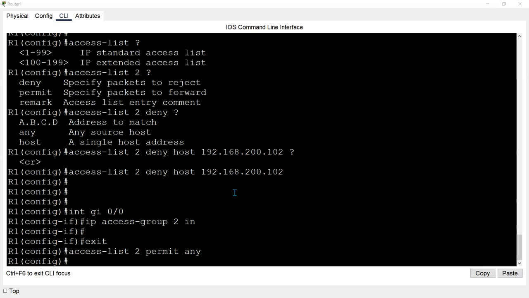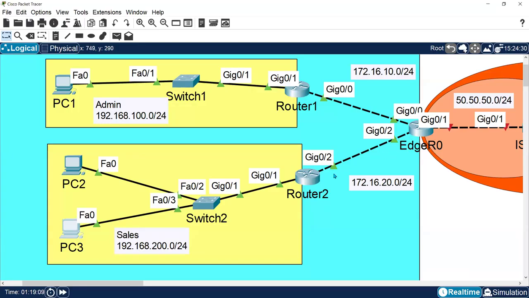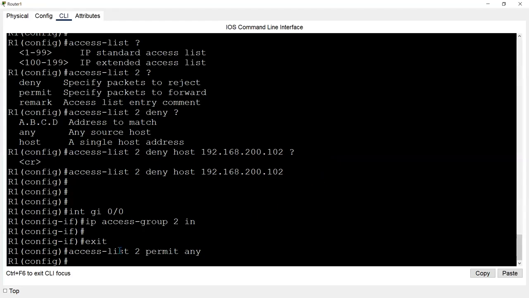Let me show you here. In this topology, let's say this entire network I want to block from router 1. Okay, so another rule. But now understand, I told you about the sequence. If you do this permit any, that means other rules now do not apply, meaning other deny rules.